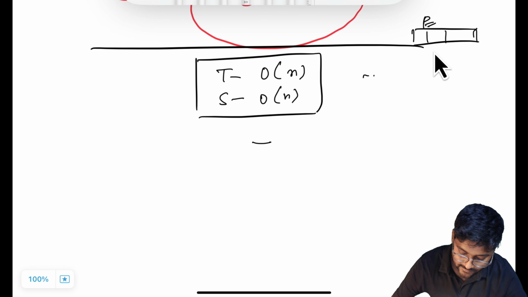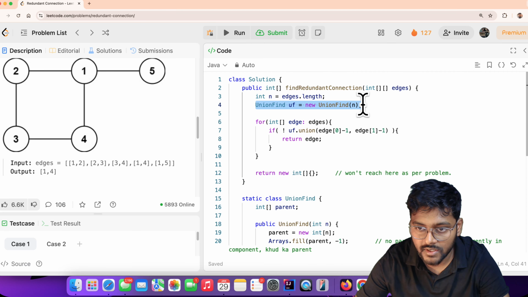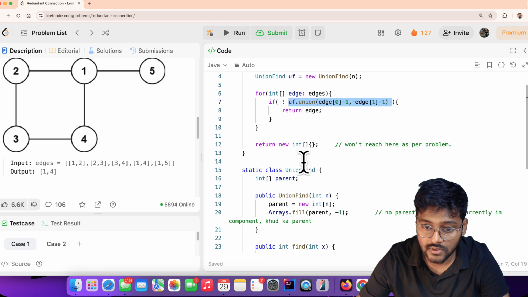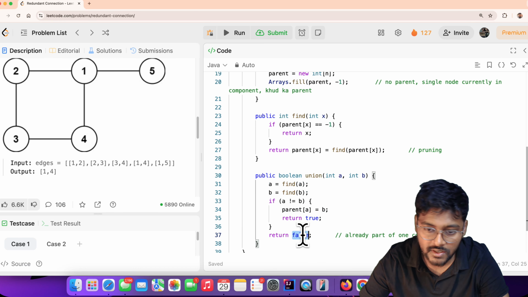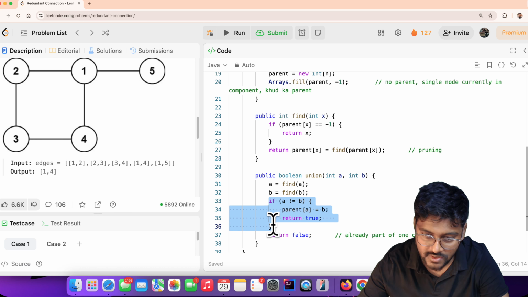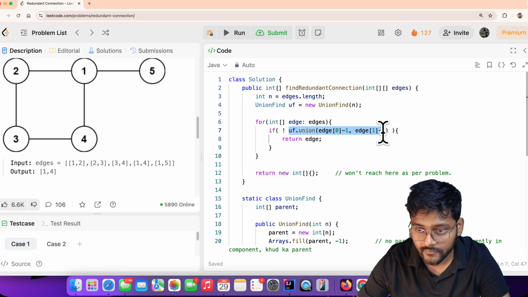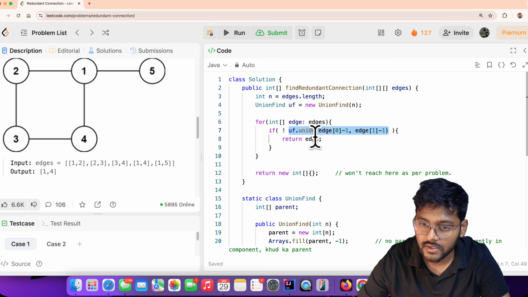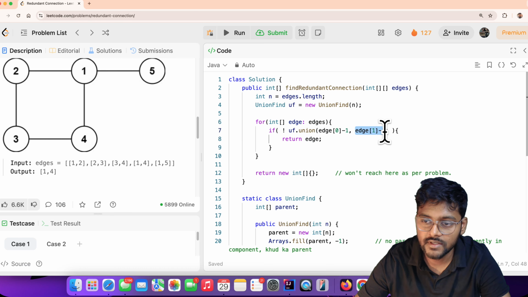Okay, now let's have a look at the code. What I have done is create a union find data structure, and for every edge I am making a union. This union function I have prepared in such a way that when these two have the same parent, it is going to return false. It means we only join two disjoint sets when they have different parents. If I am getting false, it will become true and I will return that edge. It will return false when it does not join these two nodes, which means that these two nodes have the same parent.